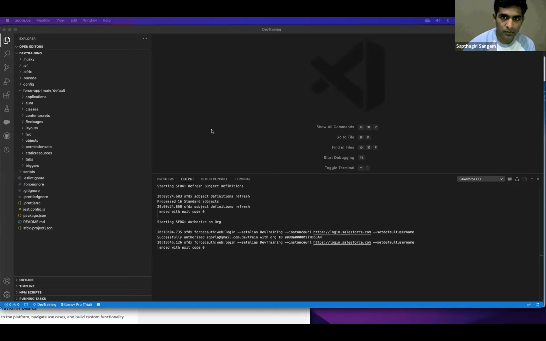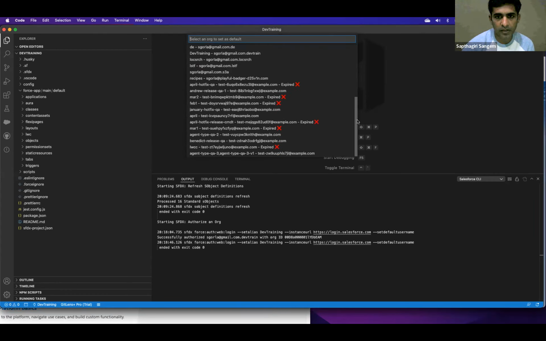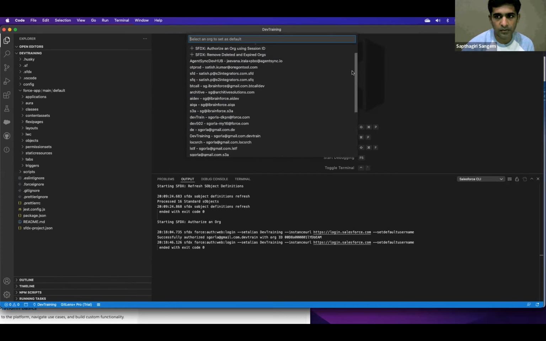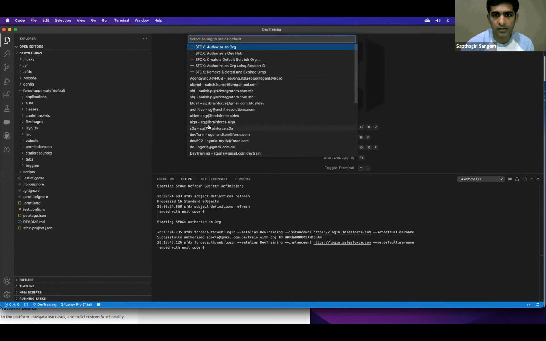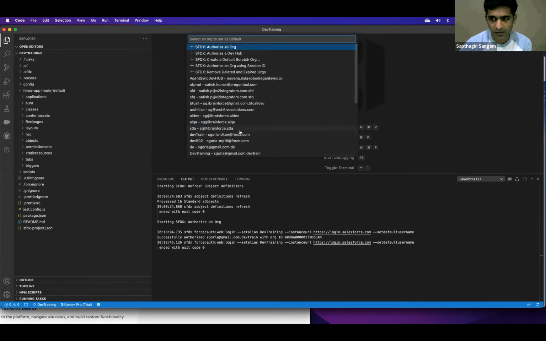So going forward, you might authorize multiple orgs. If you see here, when I click on this, for me it will show a lot of orgs. These are the multiple orgs that I used over time. And I can simply switch to any org and work on those. So that's the advantage with these things. I don't have to remember any password. Once I authenticate, everything will be with me.